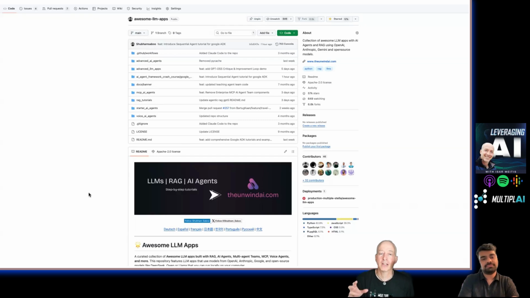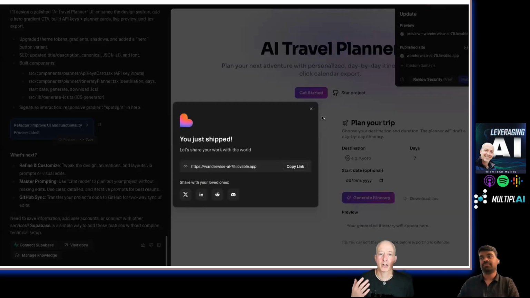Then we took them into Lovable, which is a vibe coding tool. We gave it the code and asked it to create a better user interface.